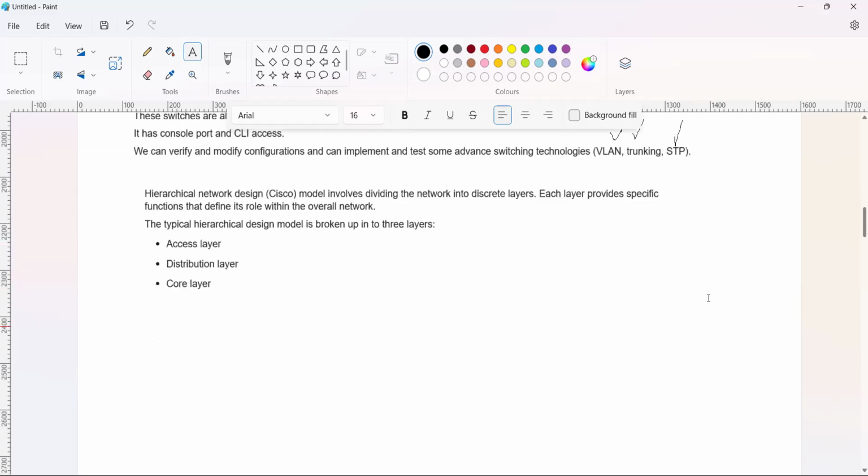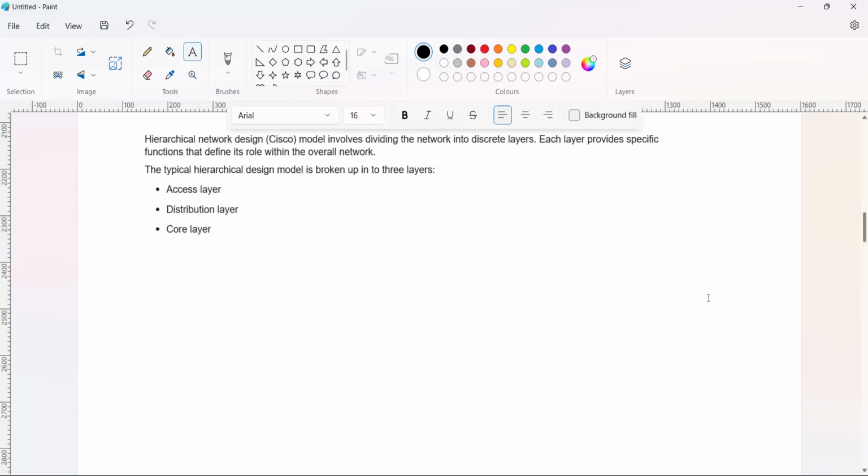First of all, we should know how it happens in hierarchical design. I will show you in a diagram, so it can be easily understood.